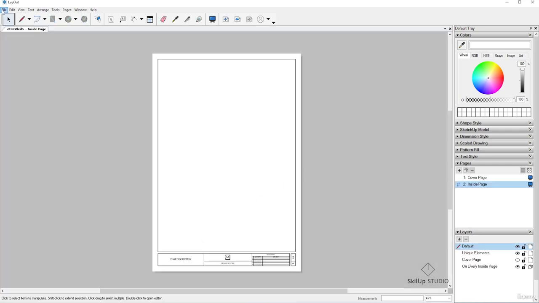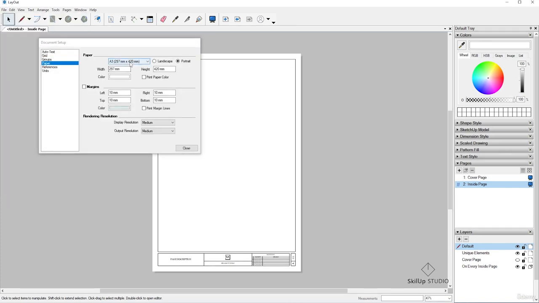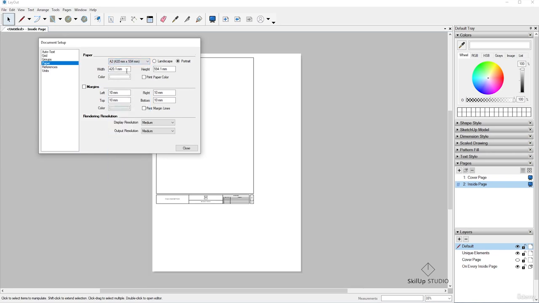Then we will go to the file menu and choose document setup. Then select paper from the left and choose A2 size for this paper. And keep the other settings, but in rendering resolution we will choose low for display, and for output resolution we will choose high, and close this window.